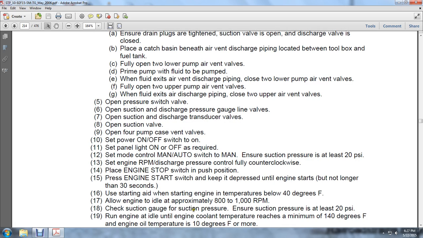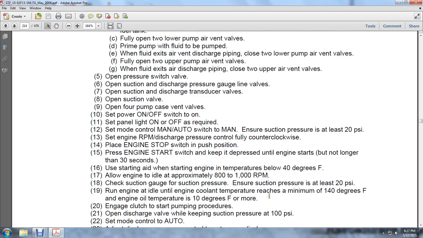Check the suction gauge for the suction pressure. Ensure the suction pressure is at least 20 psi. Idle the engine until coolant temperature reaches a minimum of 140 degrees Fahrenheit and engine oil temperature is 10 degrees Fahrenheit or more. Engage the clutch and start the pumping procedures.